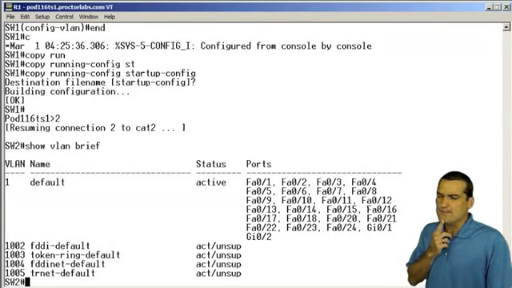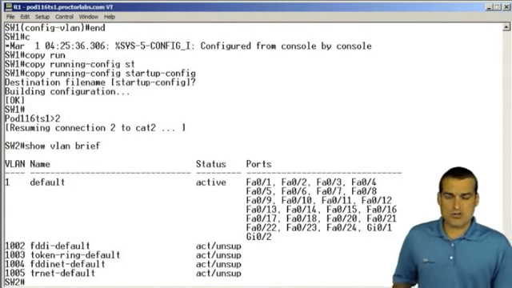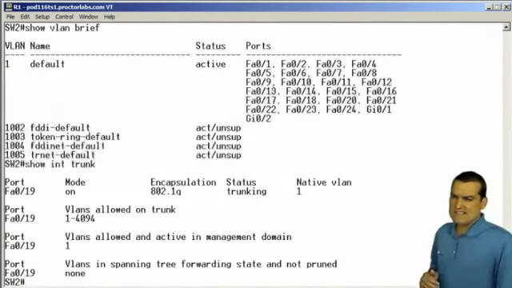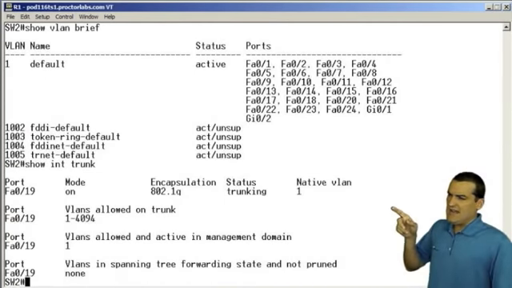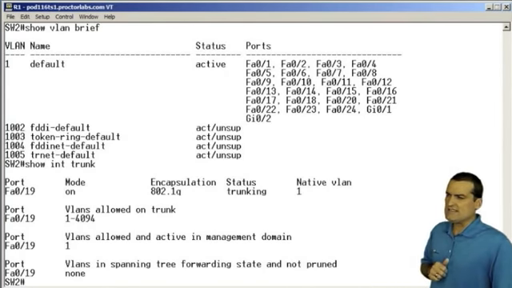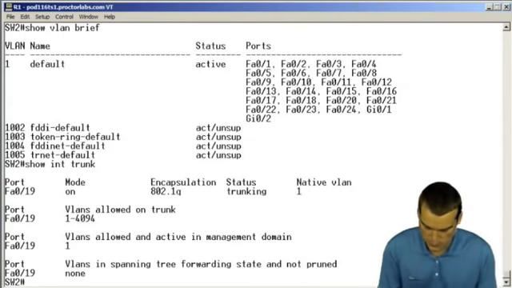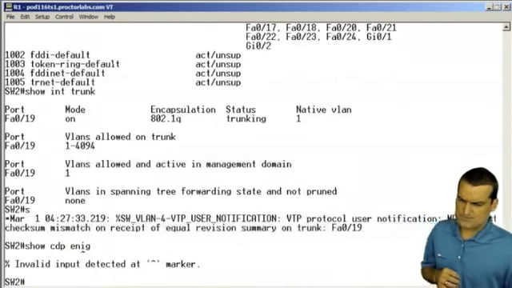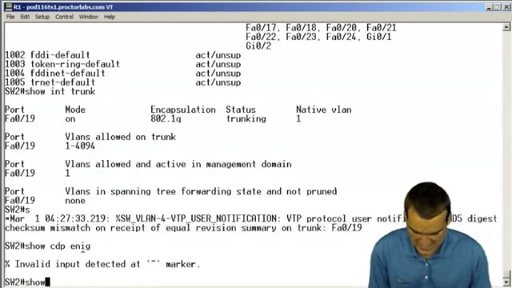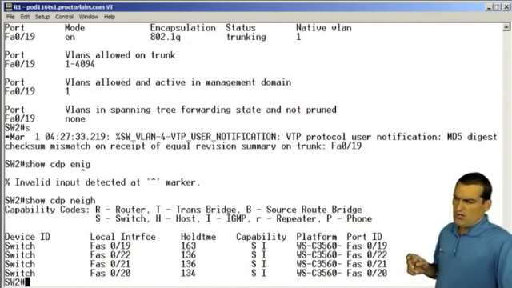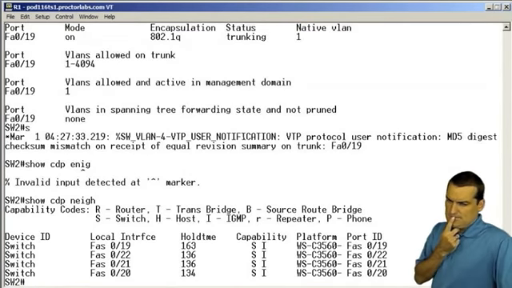So interesting. Let's make sure everything's okay with the trunk link. Show interface trunk. And it says, yeah, we have a happy, healthy trunk link between these two devices. Let me make sure it's with switch 1. We'll do a show CDP neighbors. Oh, and look, we just got an error message. Okay, so first of all, we have a connection via Fast Ethernet 0/19.